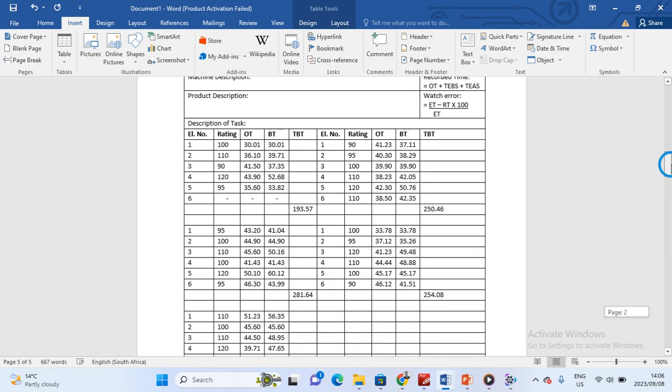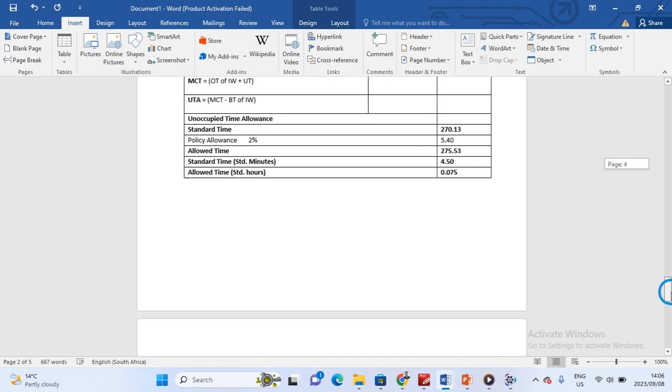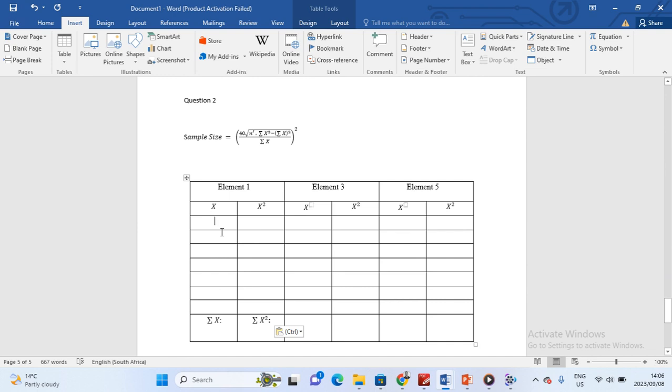Element 1 in cycle 1 is 30.01. Element 1 in cycle 2 is 43.20. And that's how we're going to do all the elements. We have 30.01, which we take here, our first element in our first cycle, which we're going to fill right here. It's going to be 30.01. Our first element in cycle 2 is going to be 43.20.